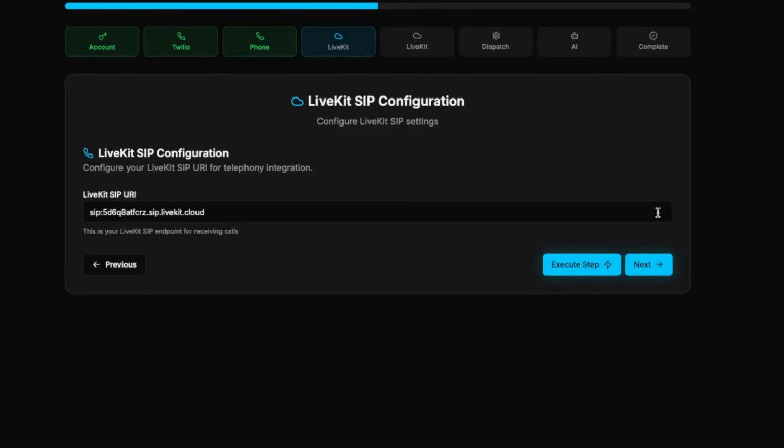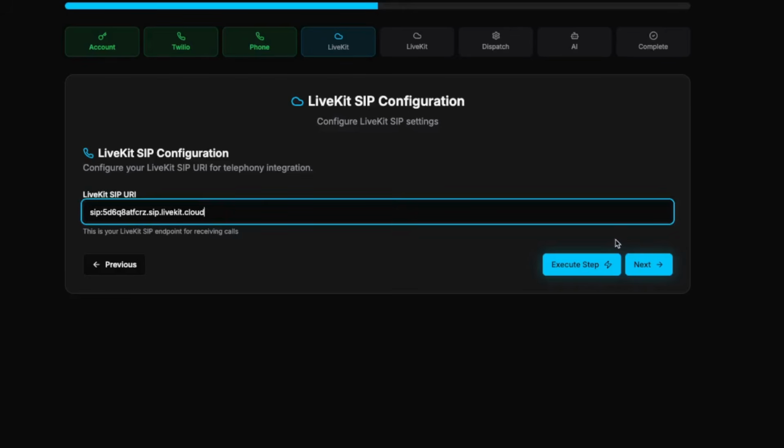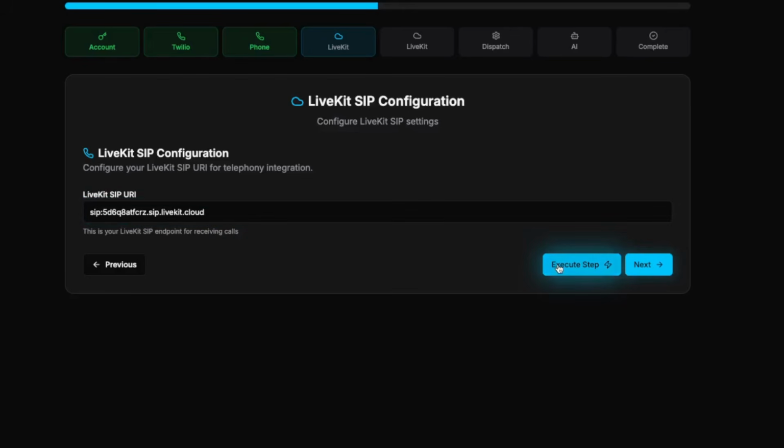Here, you should see the Livekit SIP URI that you've entered earlier. If that's incorrect, then change it to the correct one. At this point, I'm going to click the execute step button. Amazing. So that has been configured and integrated into Twilio at this point. There's just a few more steps left and we're done.